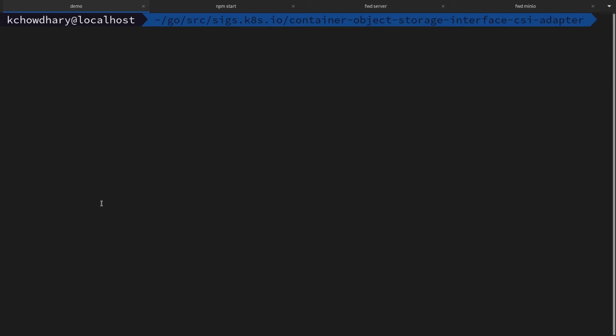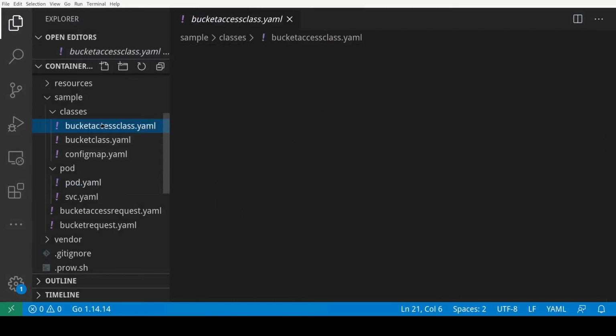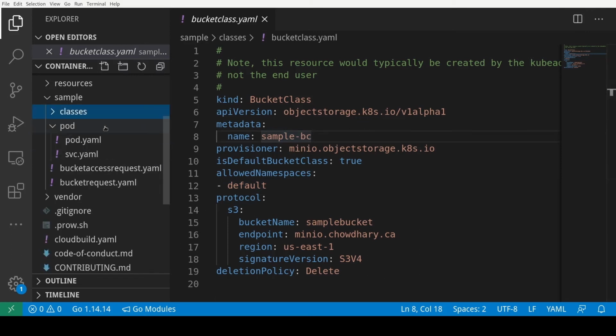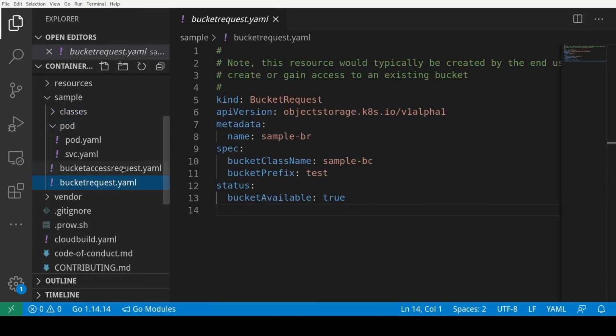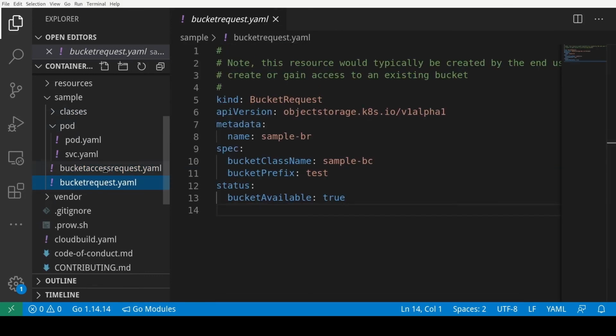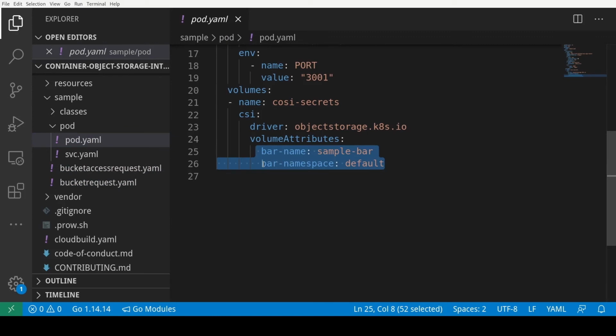So with that, let's proceed to validating our manifests. And as we can see here, we've defined our bucket access class and bucket class for the minio.objectstorage.k8s.io provisioner. If we recall, the bucket class and bucket access class define the parameters and policy for our bucket. We also have our bucket request and bucket access request. Both of these will go out and create our backing bucket as well as our access for that bucket. Our pod then will consume this bucket access request, as you can see here. With that, let's get our components provisioning.